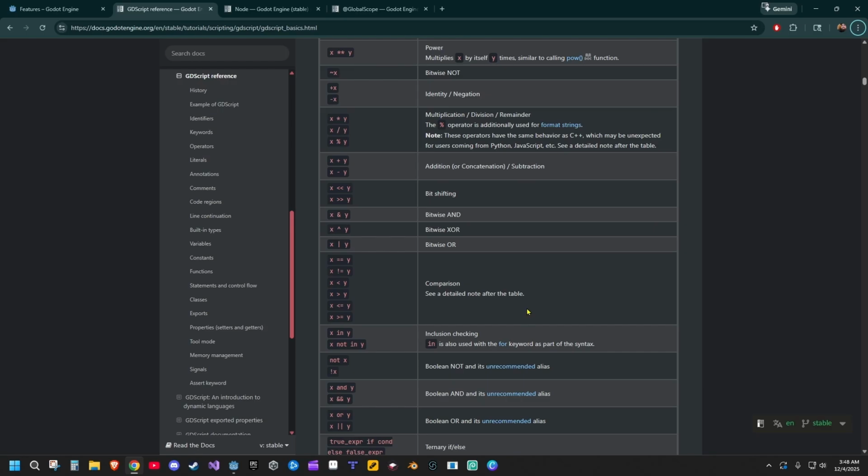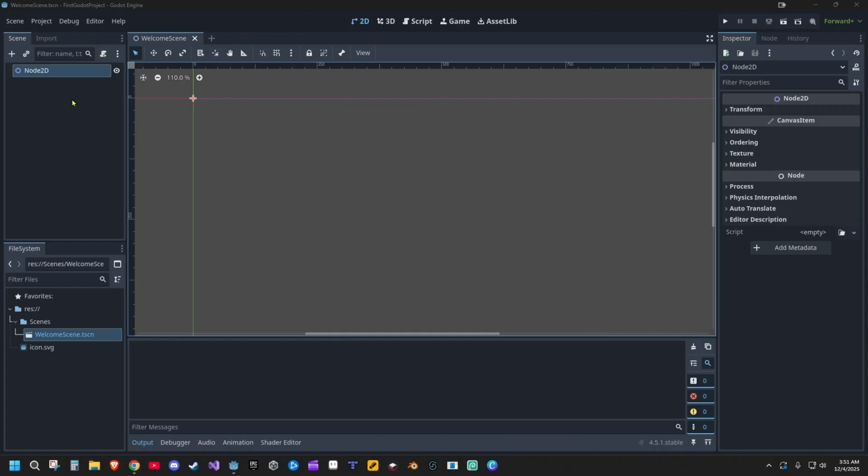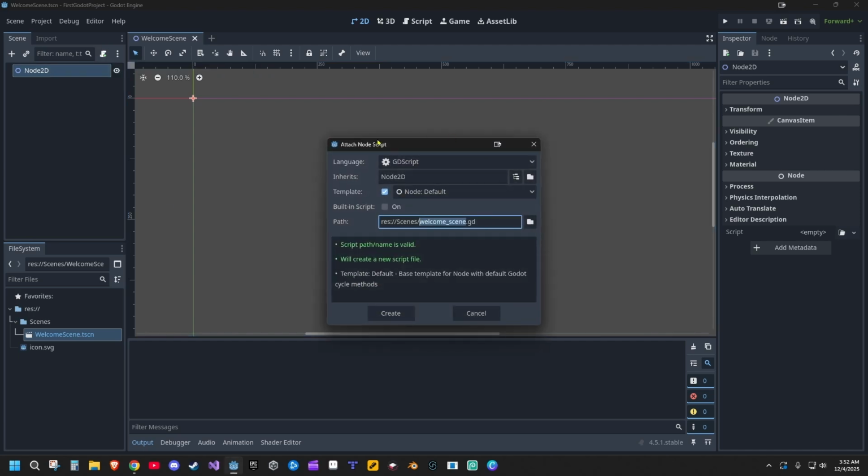Now back in the Godot editor, we're going to get the script attached. So with Node2D selected, we're going to look at this green plus icon here, little paper thing, "Attach a new or existing script to the selected node." Click on that, and it's going to pop up the Attach Node Script dialog window. Now it's pretty straightforward, but there are some important bits we can cover.